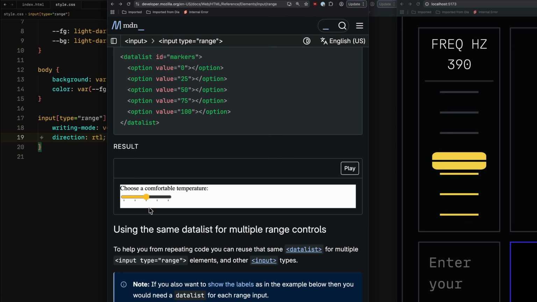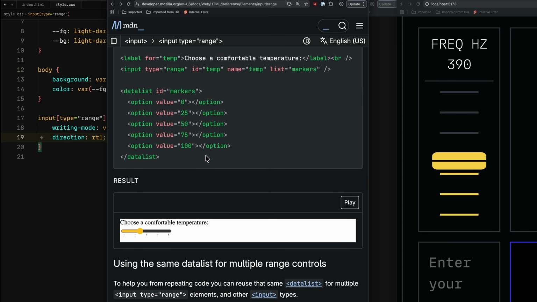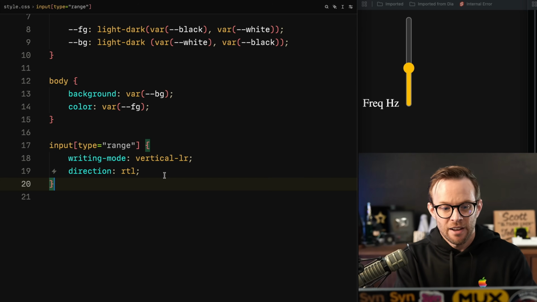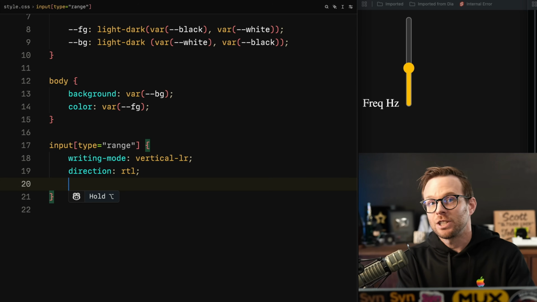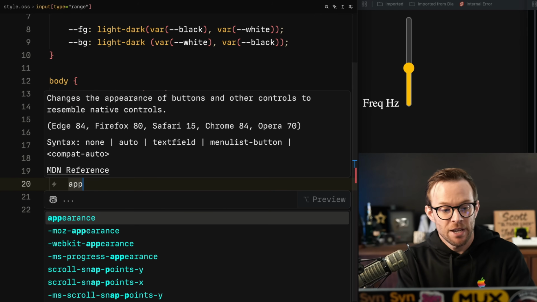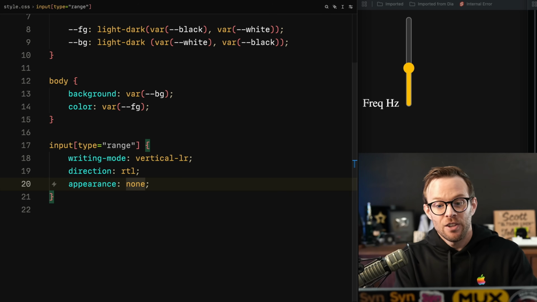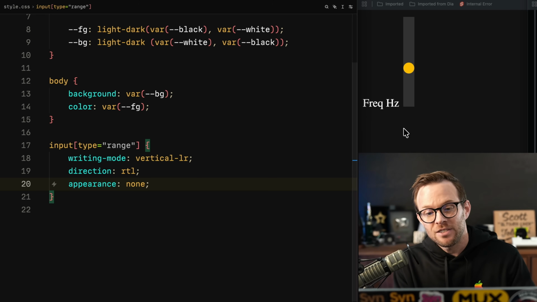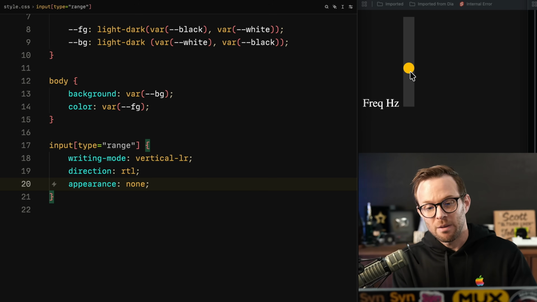Unfortunately, like most things in the range input, you can't style these lines. So even though we could get really, really close just by having these lines here and a vertical input, using data list is not going to fly here. So that's when we need to reach for real custom styling. Now, there's a property you're going to be seeing used a lot in this video, which is appearance none. This removes some of the default styling on this range. You can see when I apply this to the range, it immediately removes some of that.